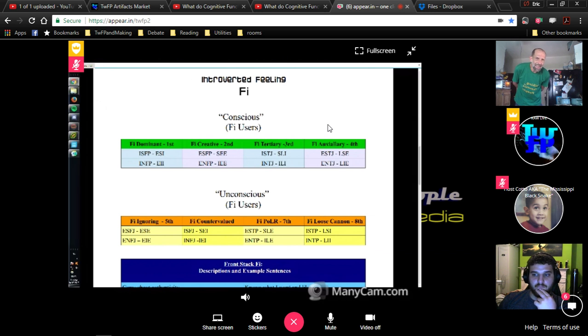Everybody else, on the back end, that's the FE users. If they have FI ignoring, there's an ESFJ or an ENFJ. FI countervalued, ISFJ or INFJ. FI polar, ESTP, or like me, an ENTP. FI loose cannon, as I call it, its slot is ISTP and INTP. All right, so that's just a quick overview of who's got what where.